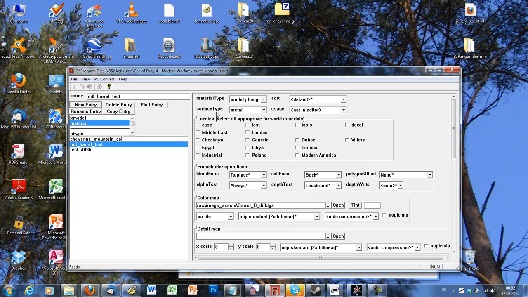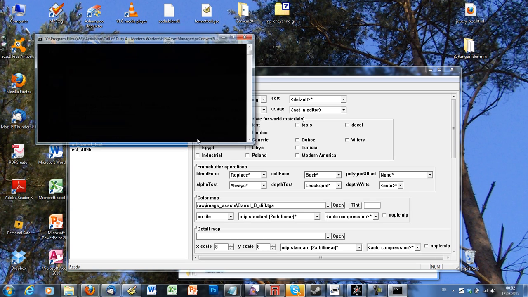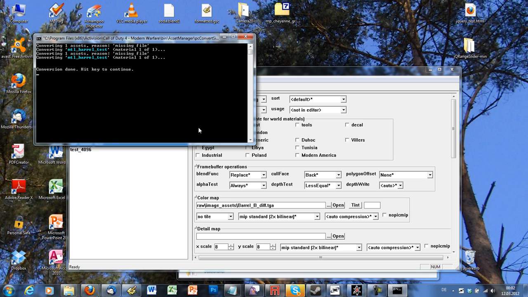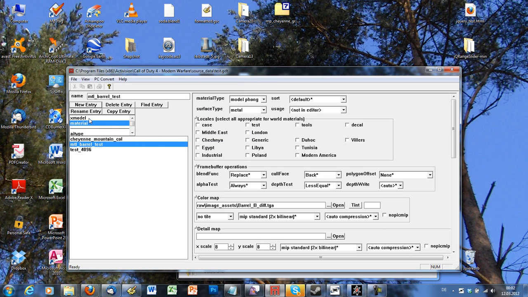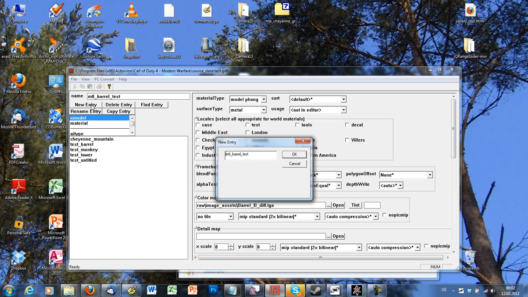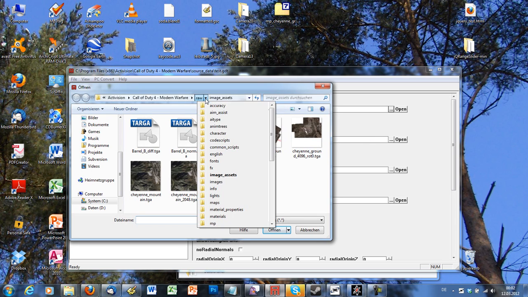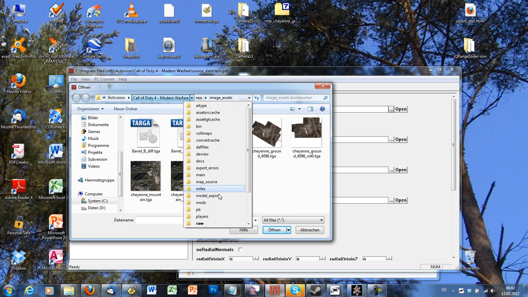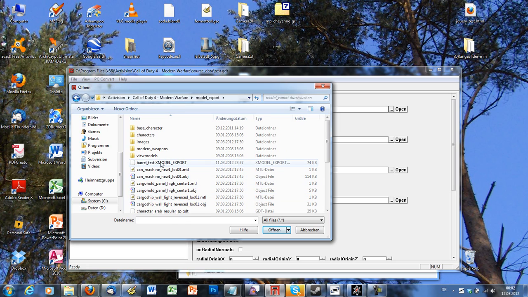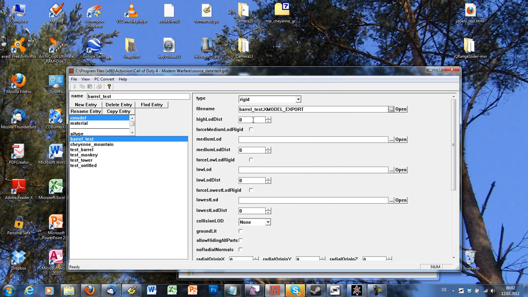Hit F10. I won't do it now because it will stop my record tool. So current asset only will work from the menu as well. Okay. Now new X model. Just barrel test. And file is raw, Call of Duty model export, and there it is. And I will leave this to zero so it won't disappear after a certain distance.